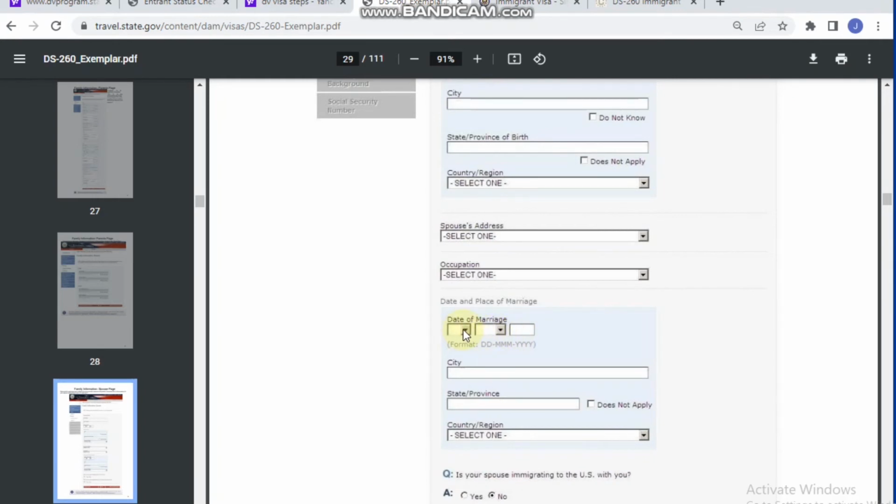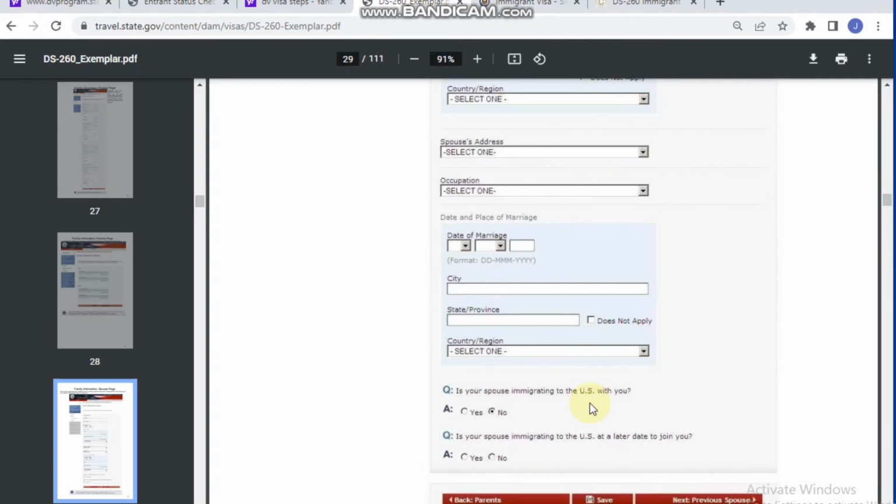Of course, you got the dates, start with the day, month, and the year you got married, the city, the state. If you don't have it, just click don't know. It's still okay. Make sure this matches what is on your marriage certificate. The other one is about the country. Of course, you were married in a certain country. Just click the arrow down there and select the country.